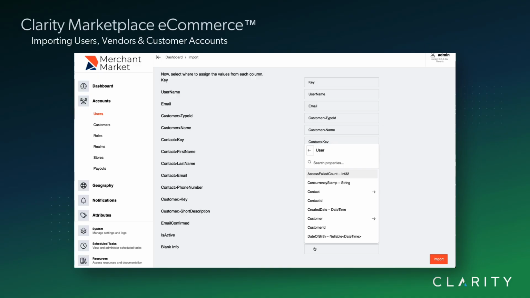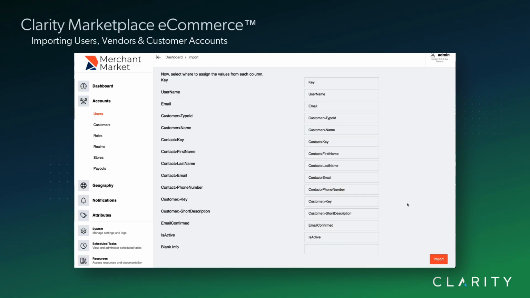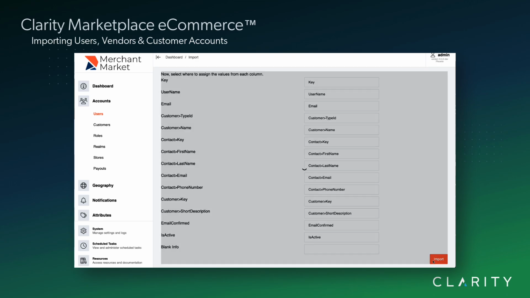Clicking in the field, it brings up the schema tree where I can click and navigate forward and back through the tree until I find the field that I want to use. Also, like in my case, there is no data to import, so I could just leave it blank and it won't import that column's data. Once I'm good with the mappings, I click Import.